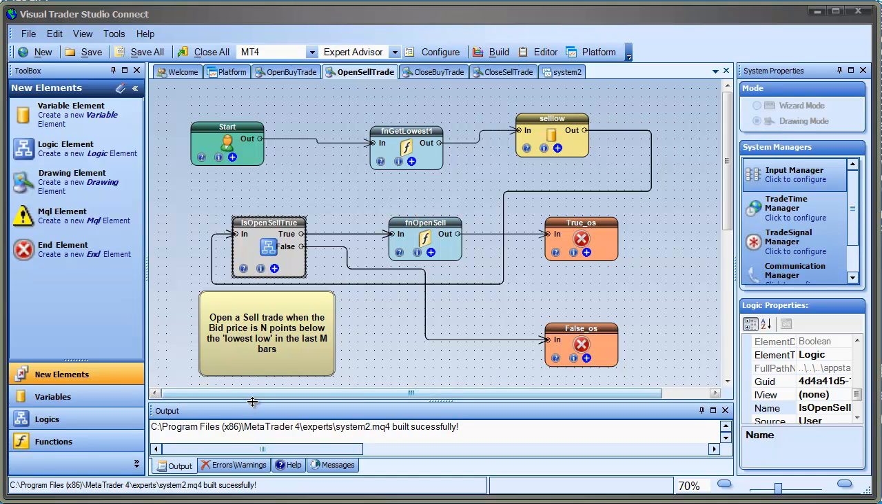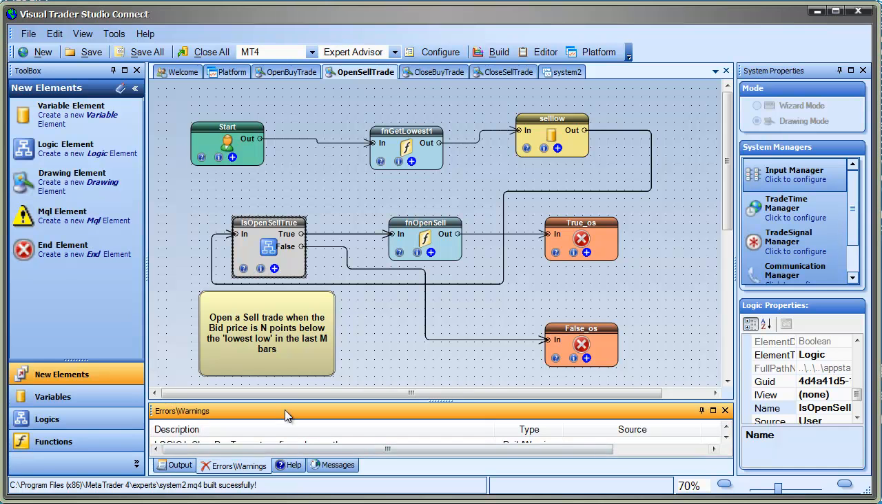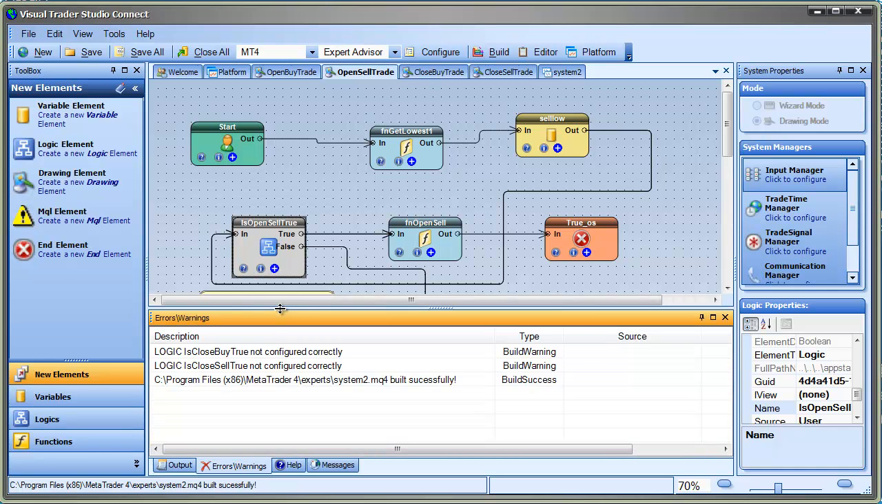The EA built successfully. Now let's check the Errors and Warnings tab. There's two build warnings here. They're coming from the logic elements on the close by drawings because those have not been configured. This isn't an error. It doesn't prevent the expert advisor from being built. It's just a warning, and a lot of traders will often leave their EAs that way. So this is something that could be ignored, but it's VTS letting you know that those logics have not been defined.